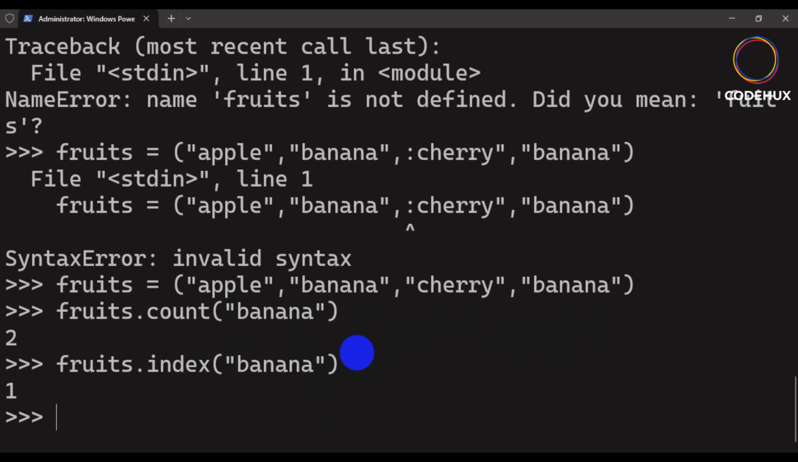So let's press enter. So you see it returns 1. Because why? This is 0, this is 1. So the first one is what it will return.